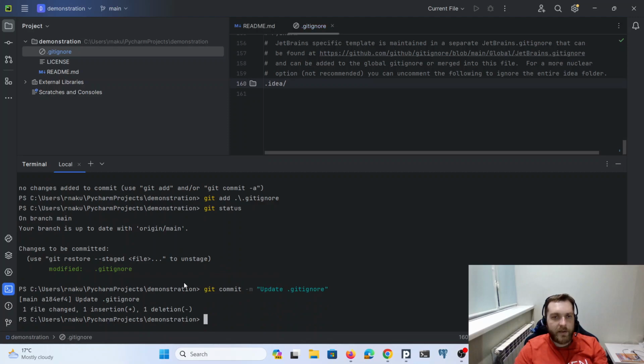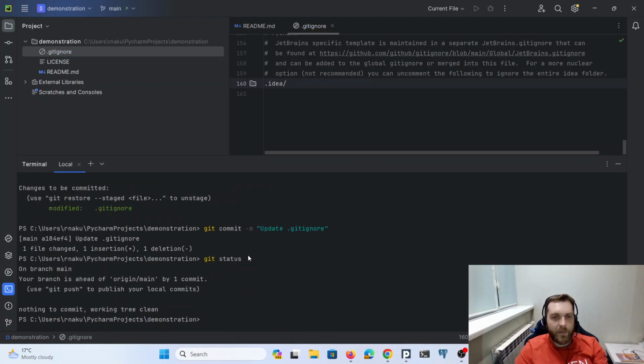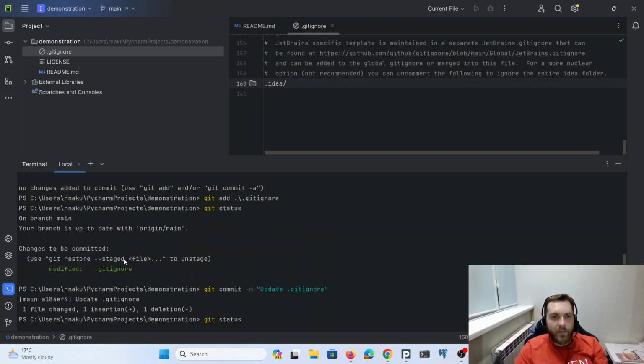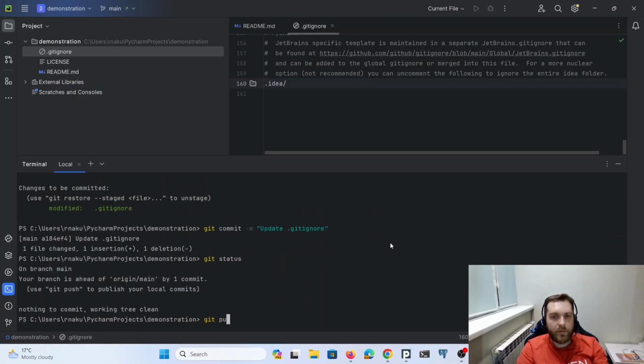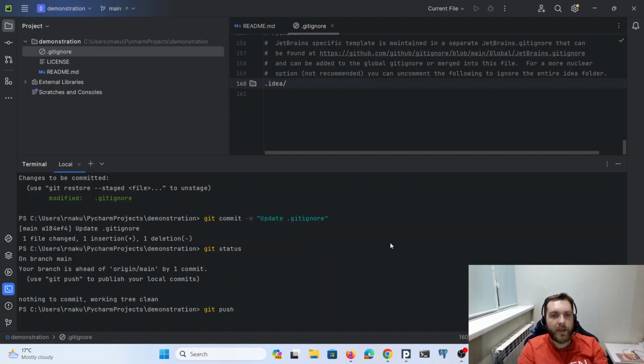Okay, I just added a new file, and if I run git status once again, no files here. It was just committed. So it's recorded in the history of my repository in my main branch. Now if I run git push, that change will be sent to my GitHub account, my GitHub repository. Now again, it asks me for a password.